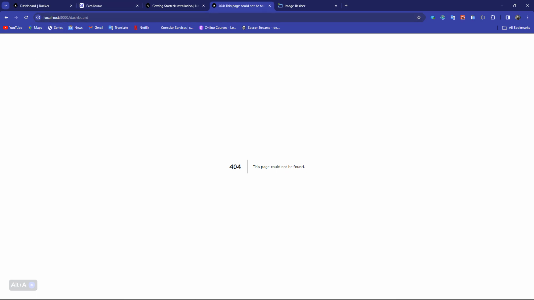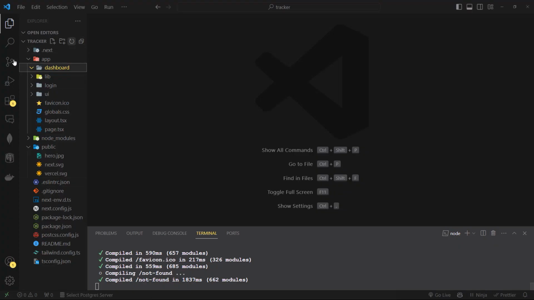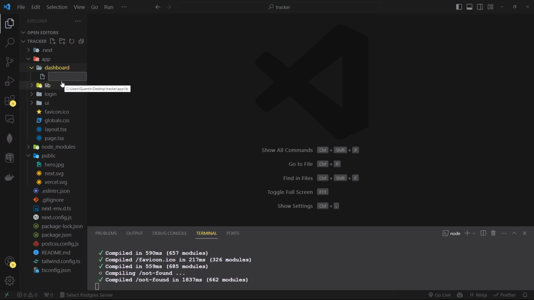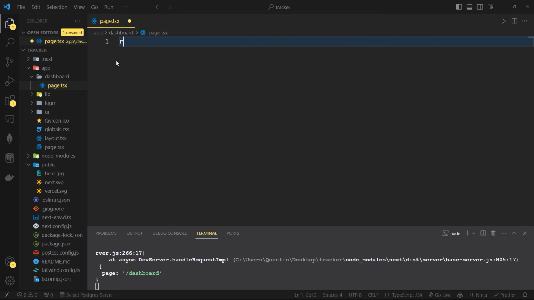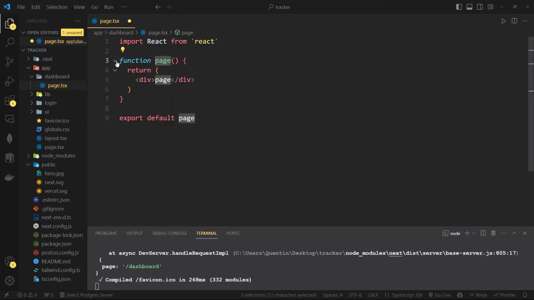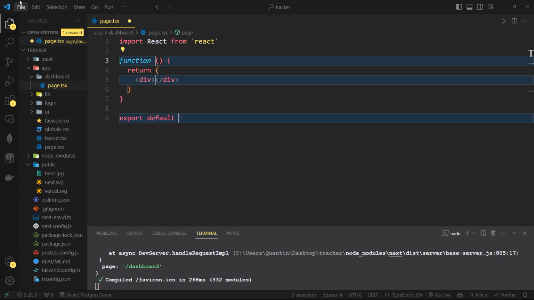For us to access this dashboard right now, what we're going to do is we are going to just put a new file here. Let's just say page.tsx here. With this now, we can say rfce to create a new React component, and here I'm just going to rename this to Dashboard.